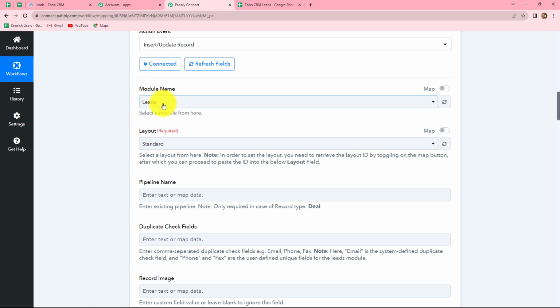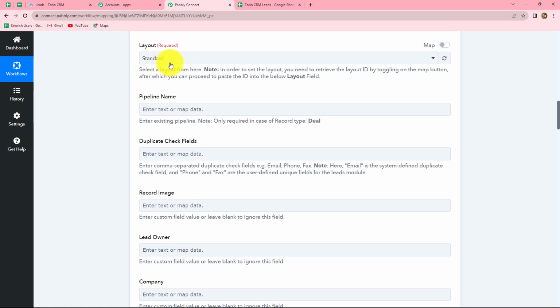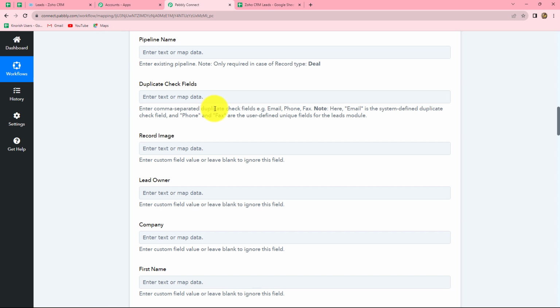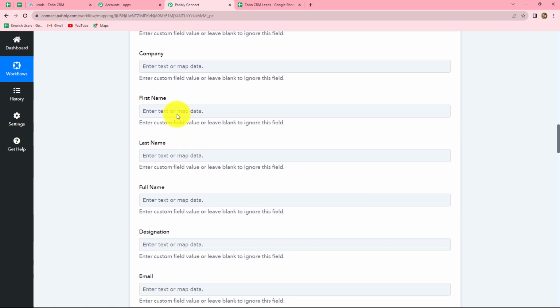Now let's move on, and here we have to select our module name. Because I want to create new leads in Zoho CRM, in the module name we will select leads here. Let's move on, and the next is layout. The layout is already selected over here as standard. Now the next is pipeline name, duplicate check fields, record image, etc. Some of the details are not mandatory over here, so I am ignoring them for now. I will directly move towards first name.